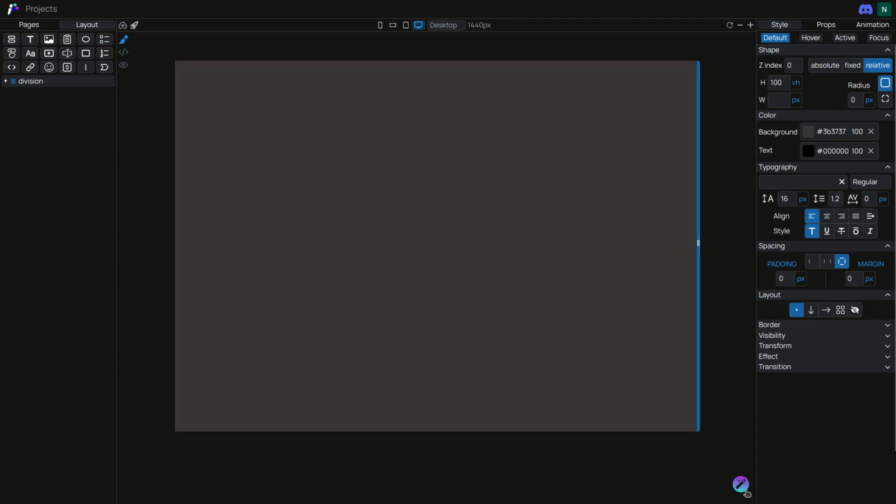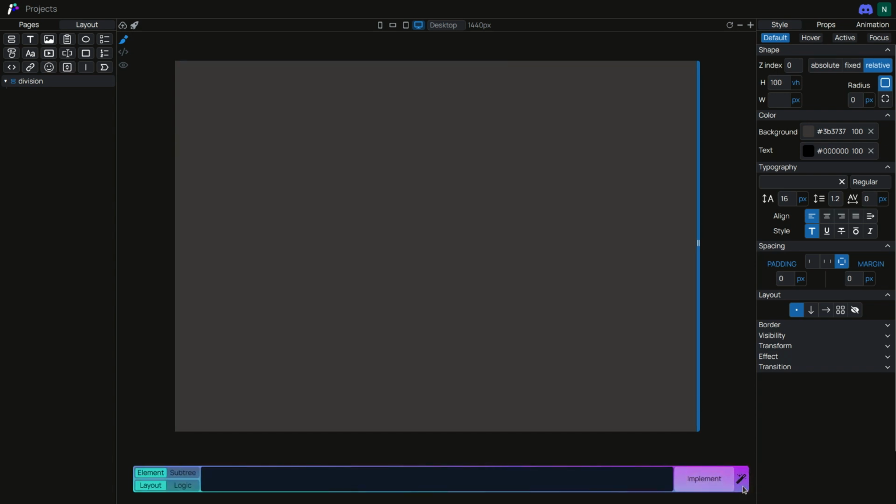In this video, we'll be looking into how to use AI in Palet, which according to me is the best AI implementation until now for building websites. You can go to this button right over here on the right bottom of the canvas. Click on it and you can prompt here whatever you want. So after prompting, you can click on implement.